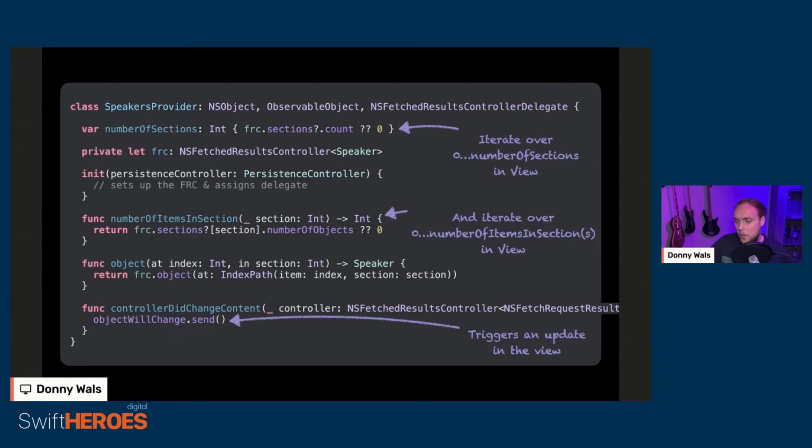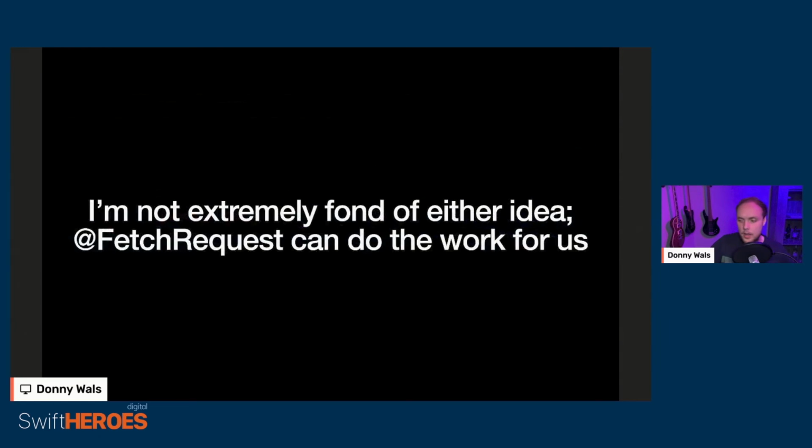What is nice is that we would trigger an update in the view simply by sending the objectWillChange publisher, and that works nicely, but I don't know. I'm not a fan of this, and I think fetch request can do the work for us, so we should use it for that and just let it do what it does best.